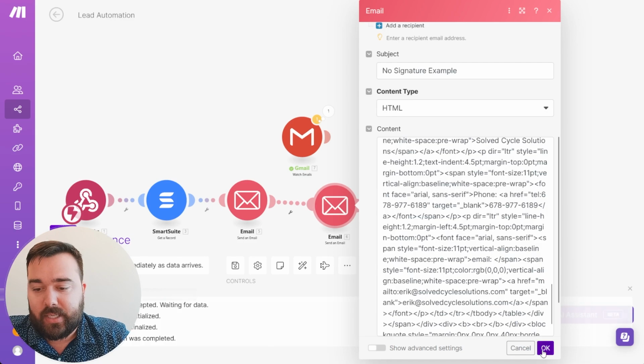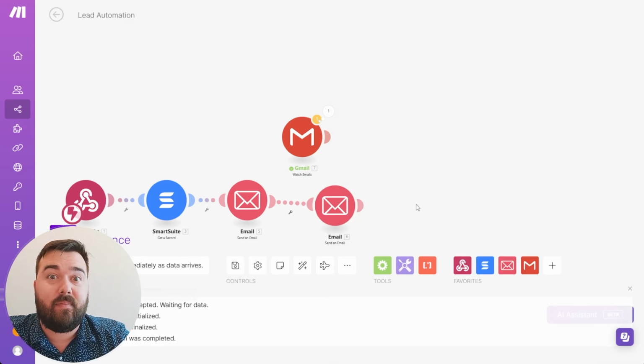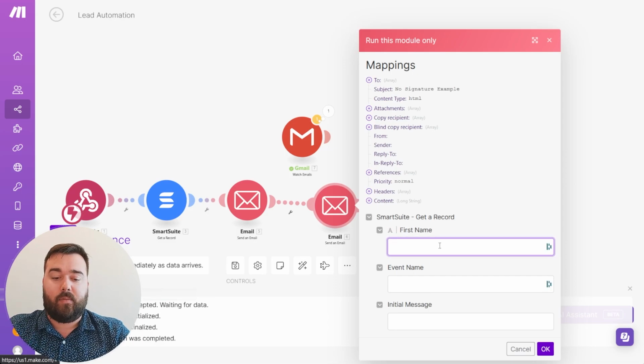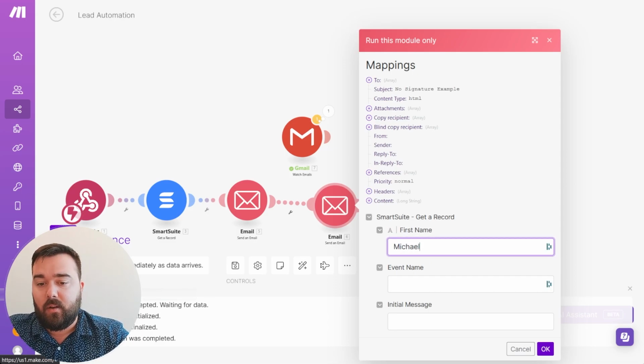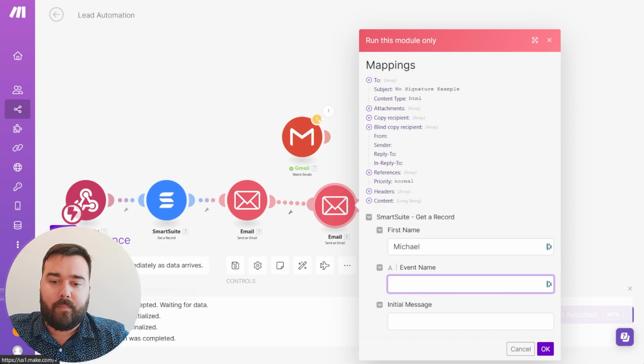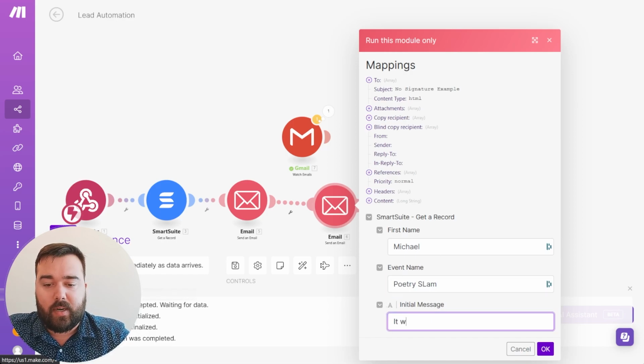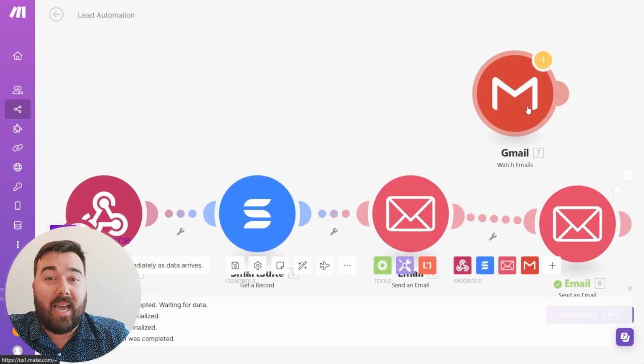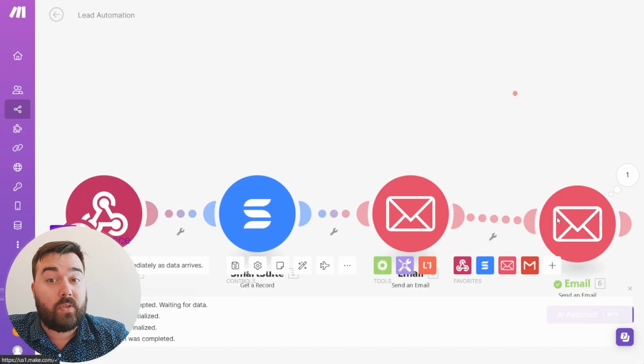So all I need to do is hit OK here, and then that's pretty much ready to go. If I wanted to run this model, it's going to ask for info, so I'll put Michael, Poetry Slam, and say it was great meeting you. And I can just leave it at that, and I can run that test. I don't need the Gmail module anymore, so I can go ahead and delete that. And I'm going to hop back into my test Gmail real quick.